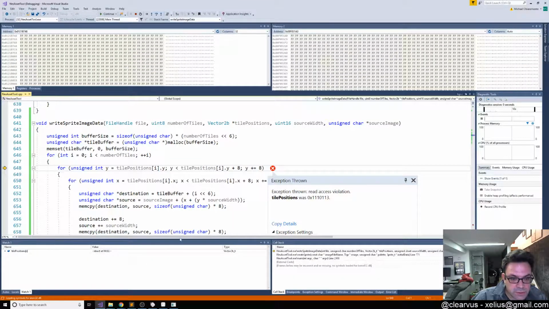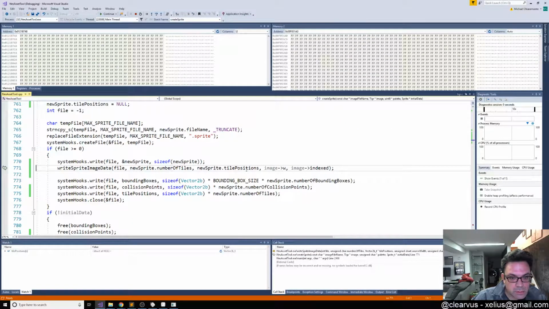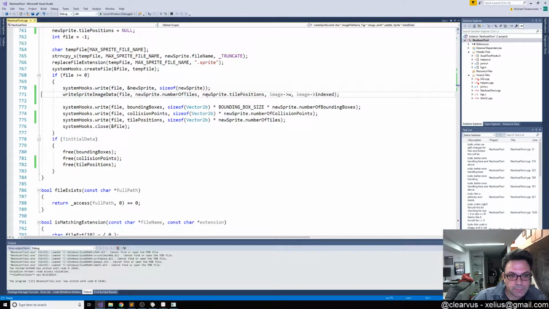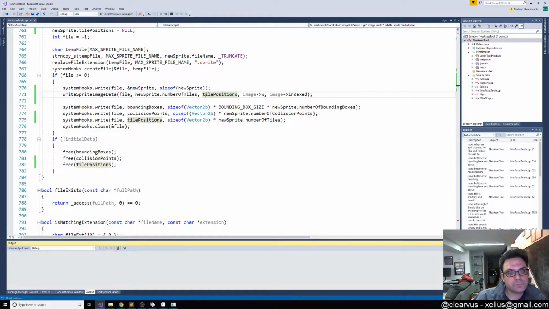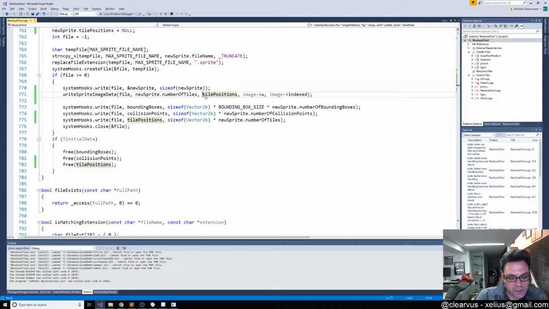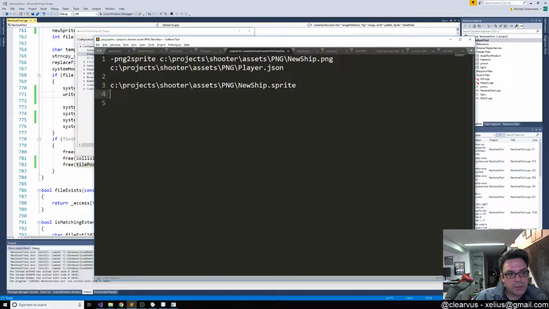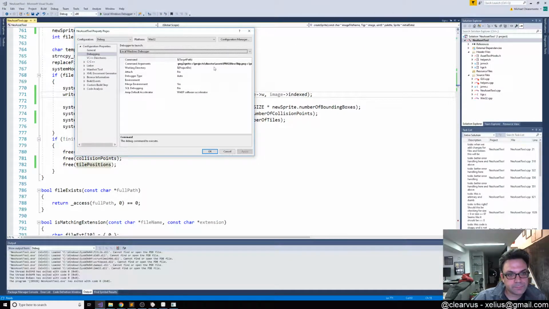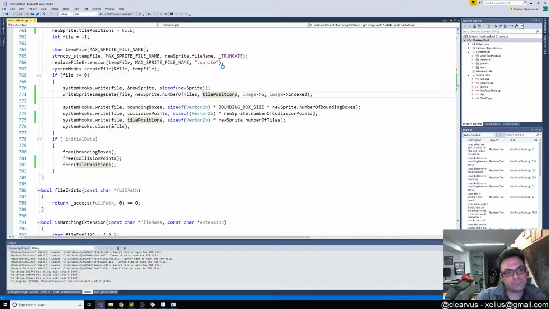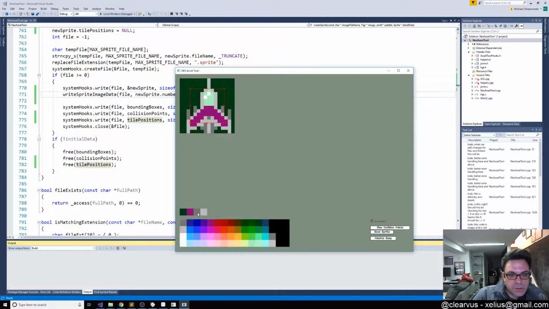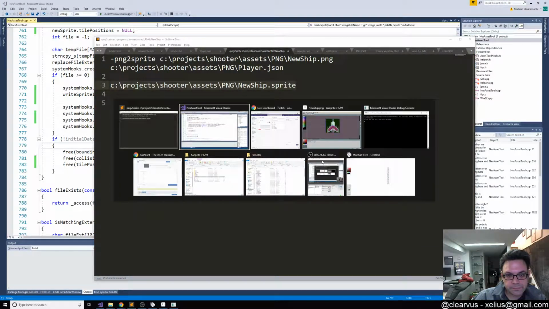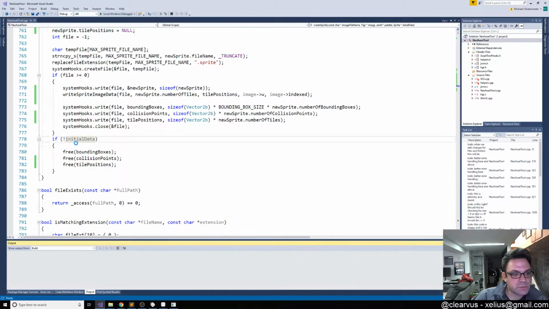Destination tile position is null. Why? Oh, because, right. Okay, so that should have exported it correctly. Switch that and save. I don't like the looks of that. Alright, so it crashed. Why did it crash?